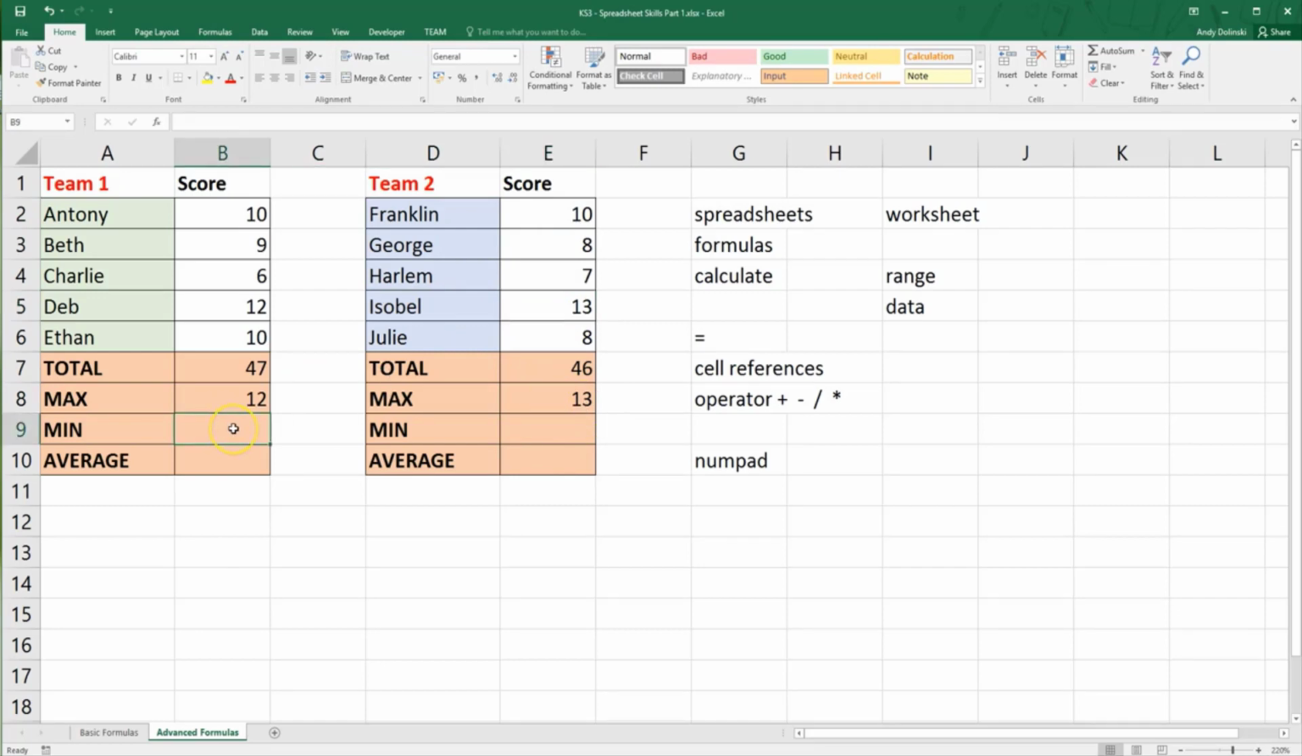Let's do the same thing for the smallest number. For the smallest, we use min: equals min, highlight the range of data, and close the brackets. The lowest score was 6, and yes it was, Charlie scored 6. Let's do this again: sum, highlight the data, oops, I did sum. Why did I do sum? It should have been min. Min, highlight the range of data, and I got 7.